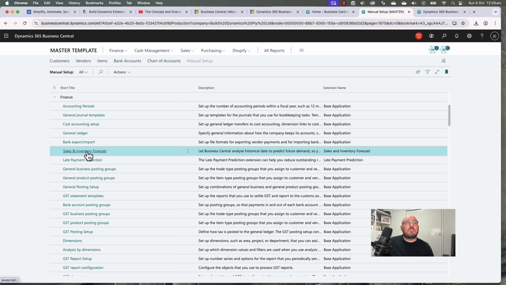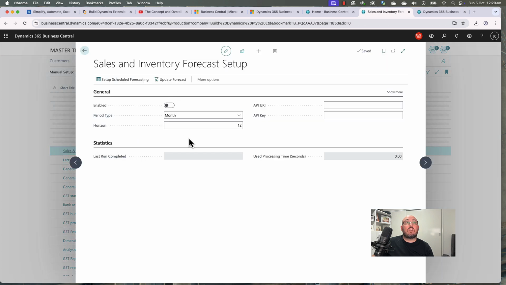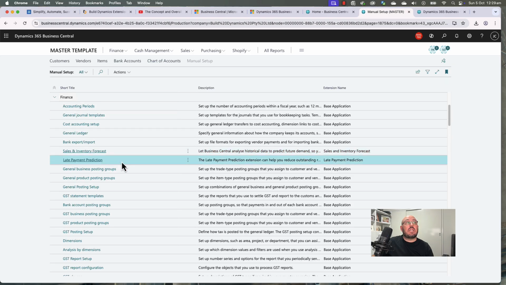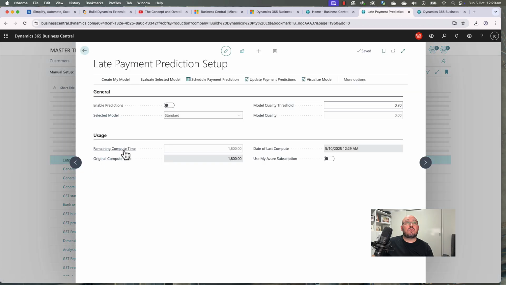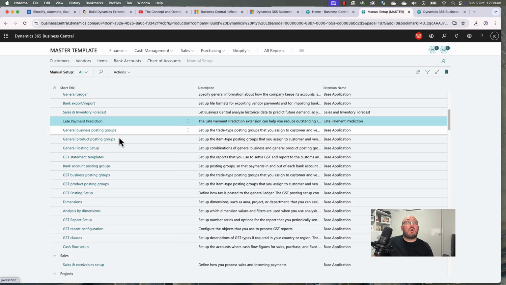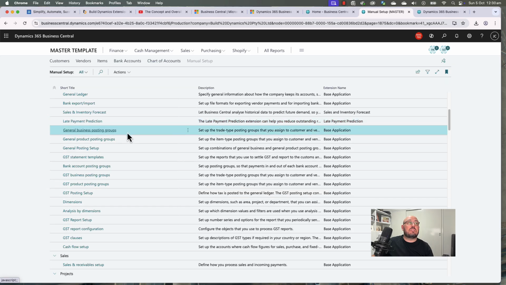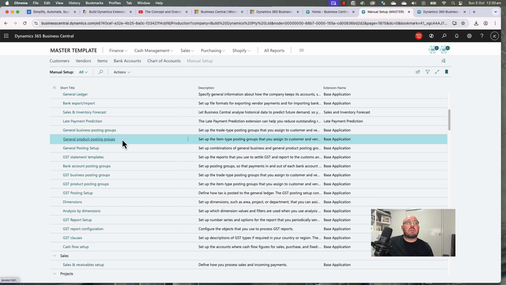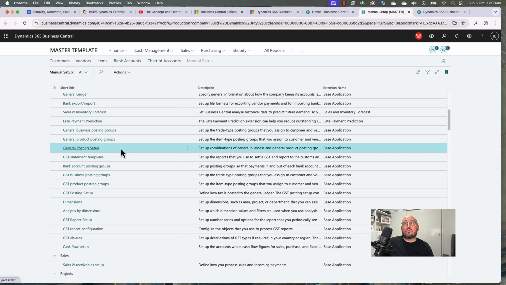Sales and inventory forecast is your forecasting, right? And how you set that up. There's tutorials on that. Late payment prediction, again, super cool. Using some AI, it will tell you customers that are going to default on you. It's a cool feature. But the ones that I'm interested in getting into is this. So there's a business group and a product group plus a posting group is a combination of the two.